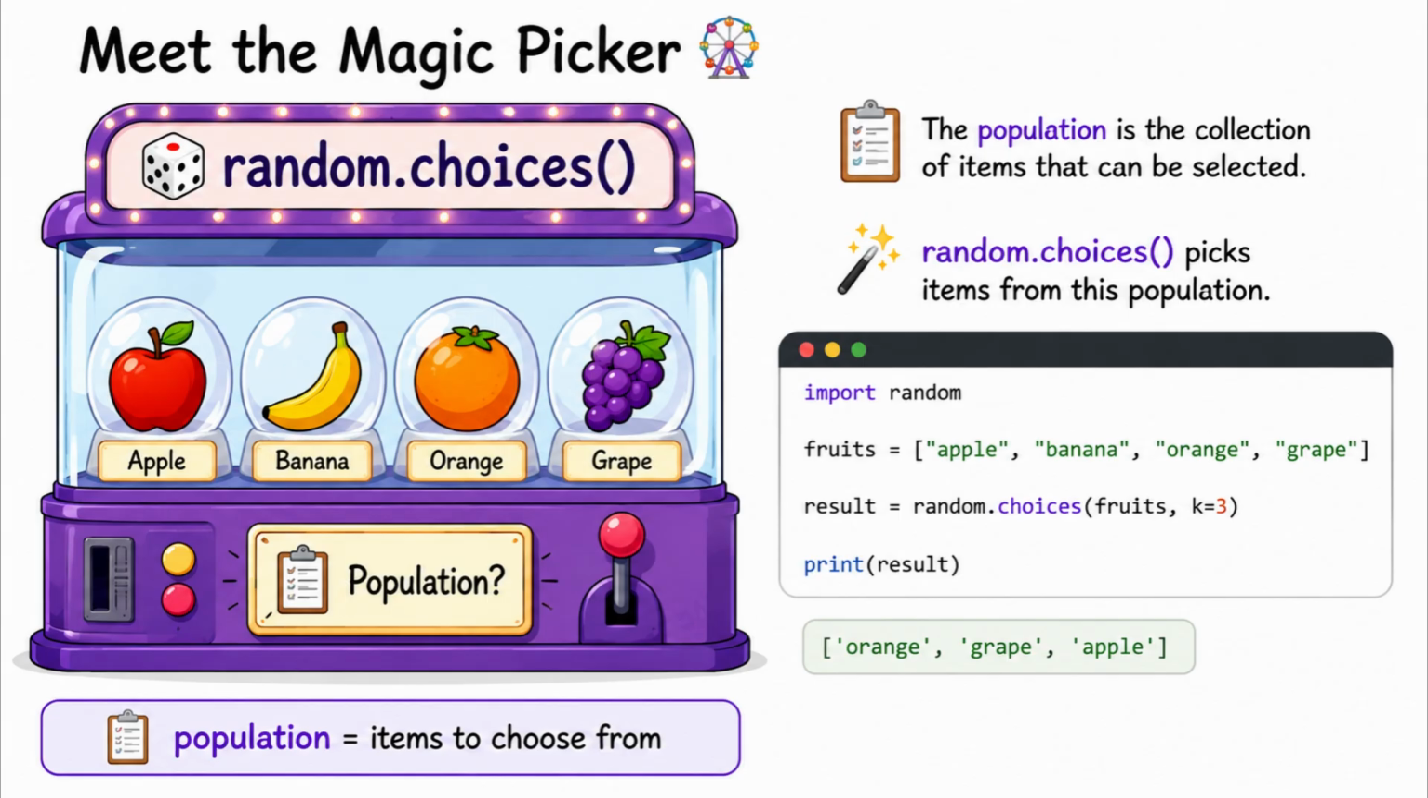The K parameter tells me how many selections to make. So K equals 5 means pick 5 fruits. Exactly. And if I don't specify K, then I'll pick just one item by default.